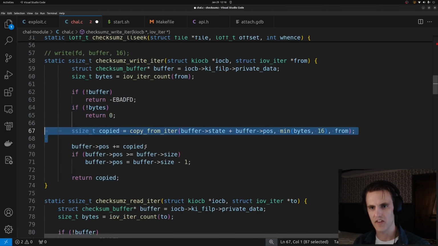And then when the kernel wants to copy data from the user, it's supposed to use this copy from user function. This one's copy from iter. It's very similar, but this is how you copy data from user land to kernel land.